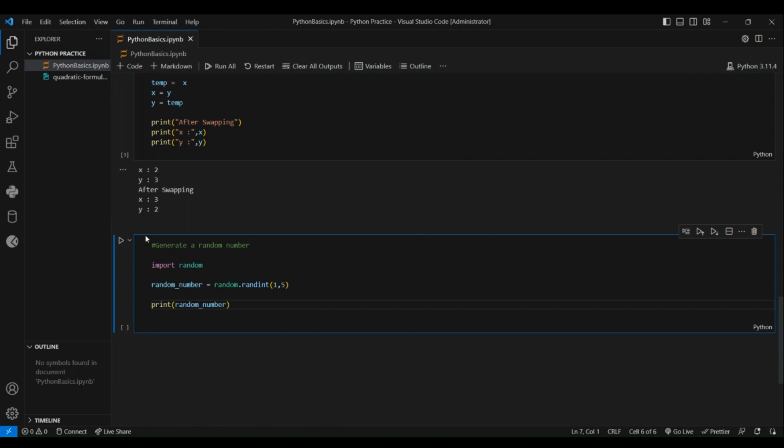Running code. If you observe carefully, I'm not making any changes to the code, I'm simply running it. The value changes automatically within the range of 1 to 5. Now I'm changing the range to be from 50 to 55 and running the code.